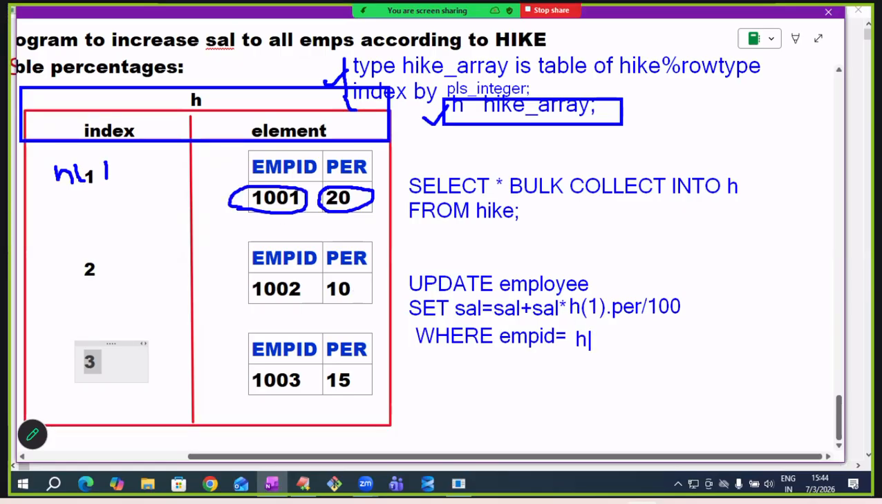H of 1 dot employee id. So what happens now? H of 1 dot employee id value is 1001. H of 1 dot P value is 20. To the 1001 employee, 20% will be increased.